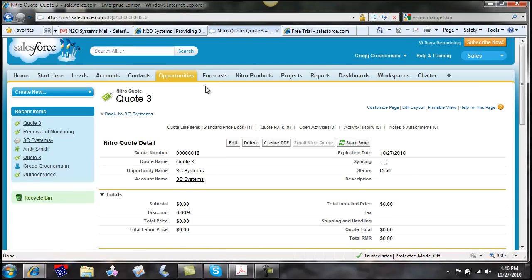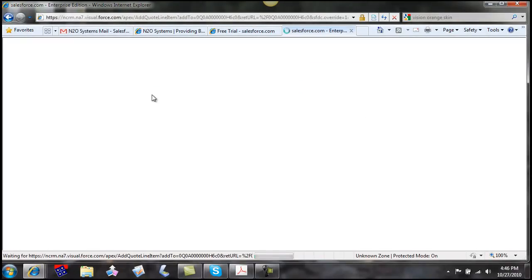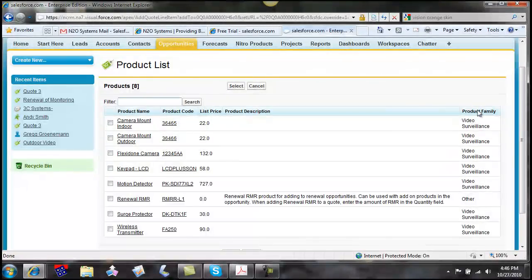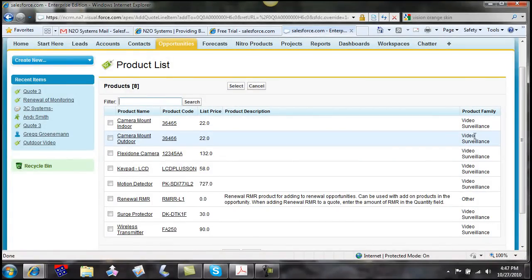Now, there's no products in it. I need to add products. So I go down to my price book and I want to add a line item. So now, this is a basic quote generator. You can see now with this loaded with hundreds of items, or if those are imported, you will see they'll be coordinated and sectioned by product family. But let's say, for instance, in this model, I want to add a camera, a keypad, a motion detector, and a transmitter.